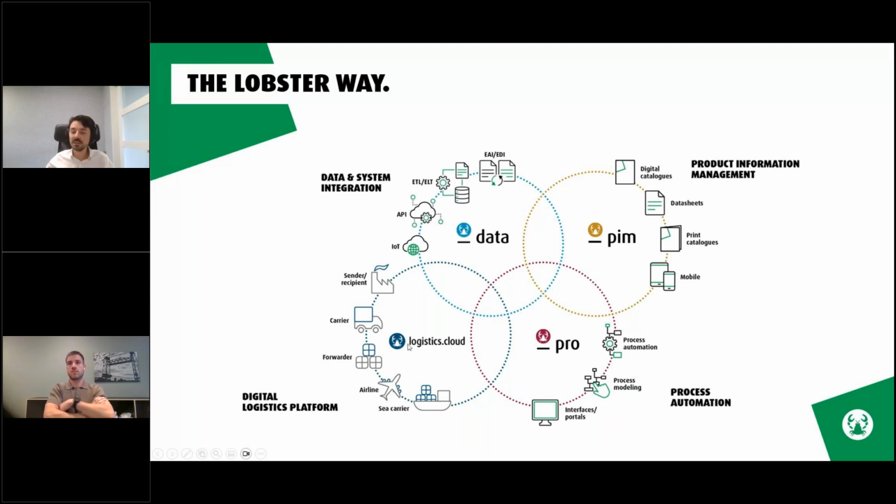A bit more about Logistics Cloud. This is our partner network that a lot of our customers are connected to. Next month we have an in-depth webinar about supply chain management with Logistics Cloud. If that's an interesting topic for you, stay tuned to our social media channels for more information.